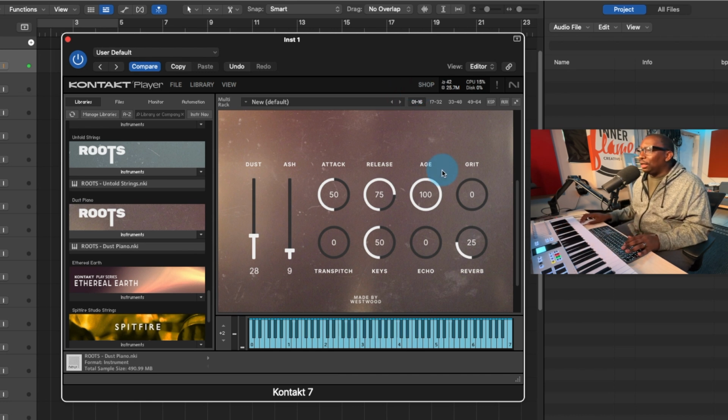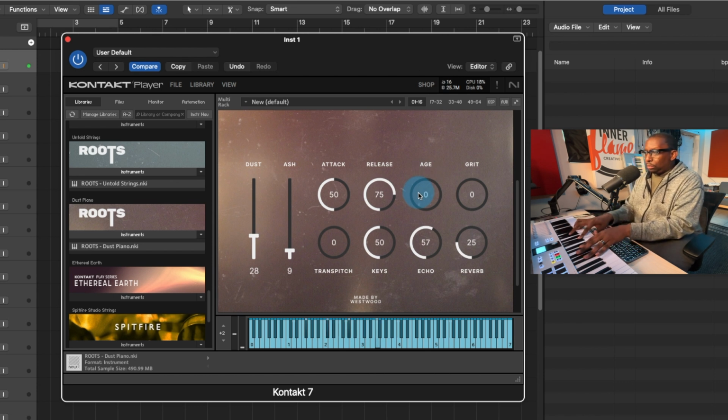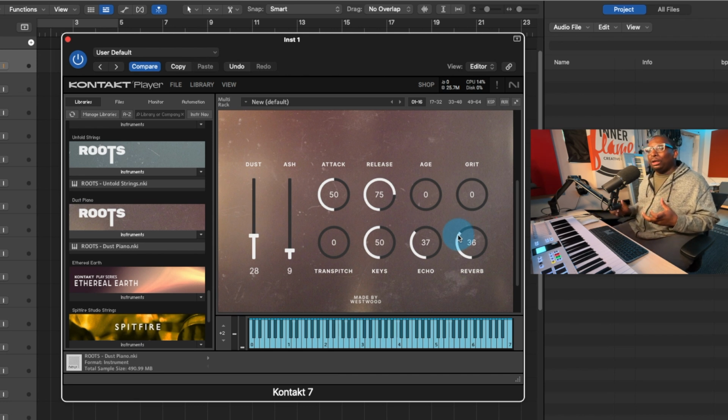That is nice. Grit, we've already looked at that. We have echo, of course. Whew, this is nice. Again, you could do nice ambient. It's almost like a felt piano, which if you listen to my Lament project, I'm using a felt piano throughout that whole project. If I had this at that time, I would have certainly used this.